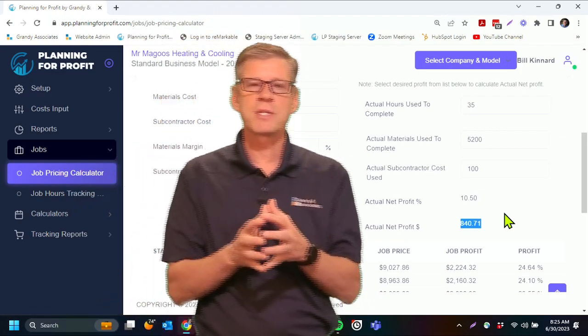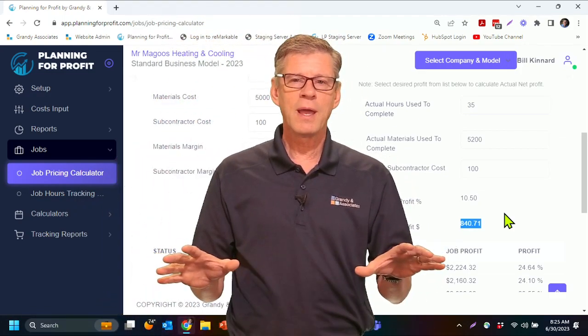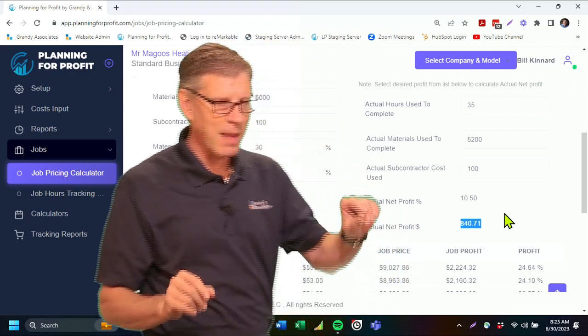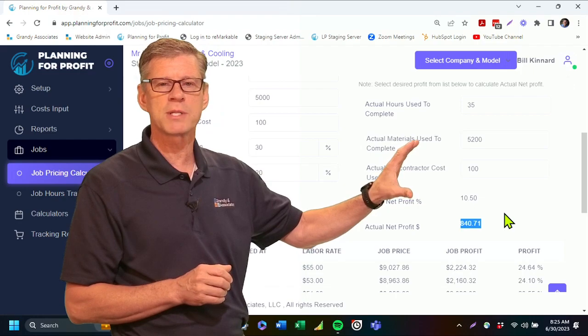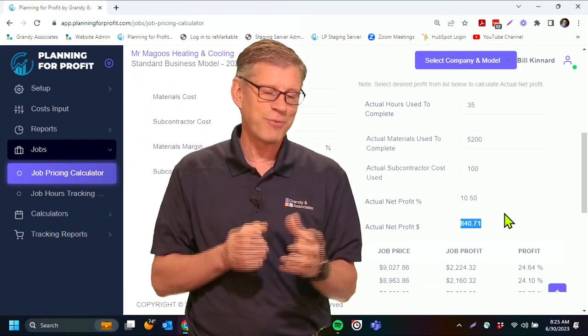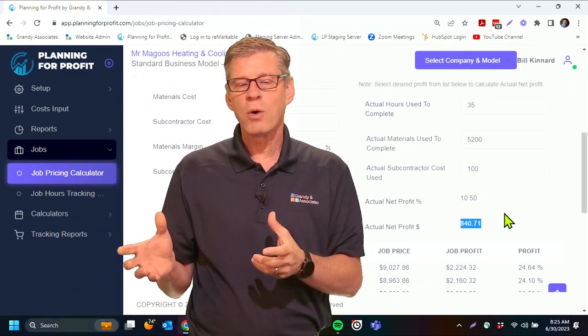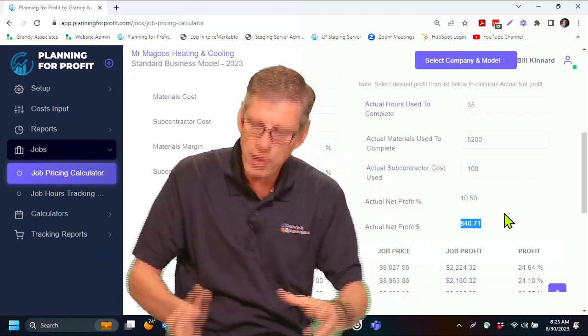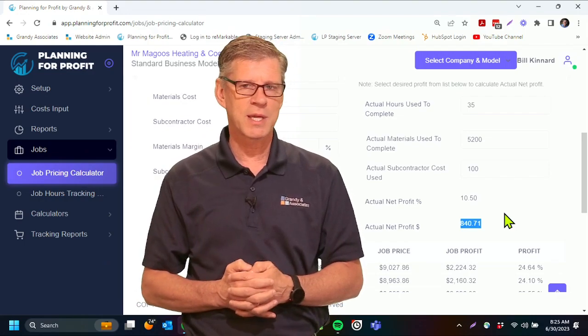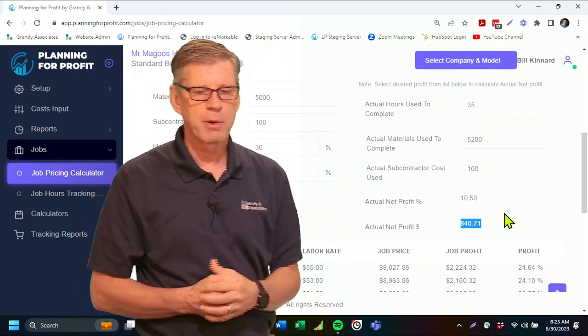So again, we can use it both ways. I can use the job pricing calculator all by itself, and just simply enter the data into the job costing section of the job pricing calculator to make sure that we finished the job where we thought we would. Or we can use the job hours tracking report, and those labor hours will then also carry back into the job pricing calculator for the job costing purposes as well.